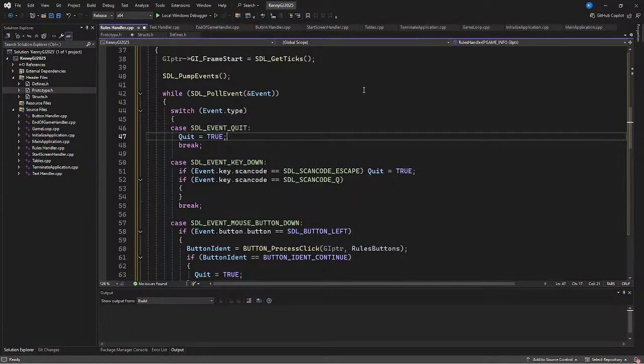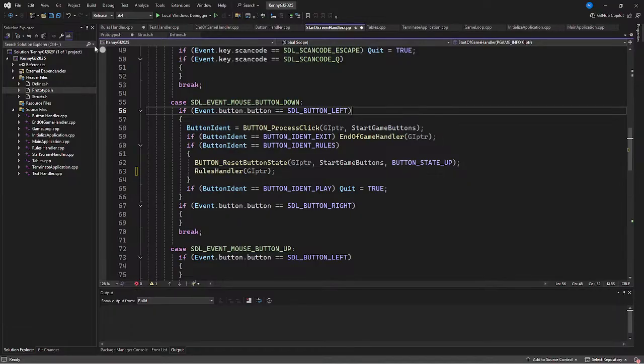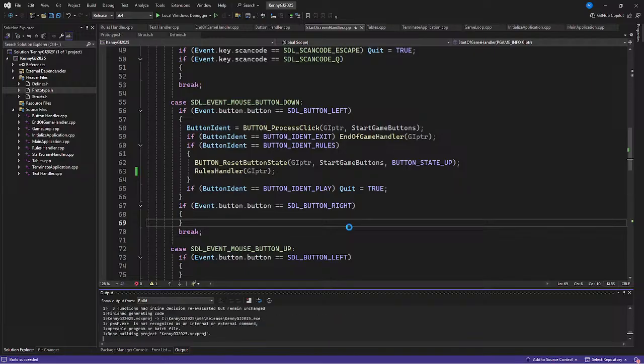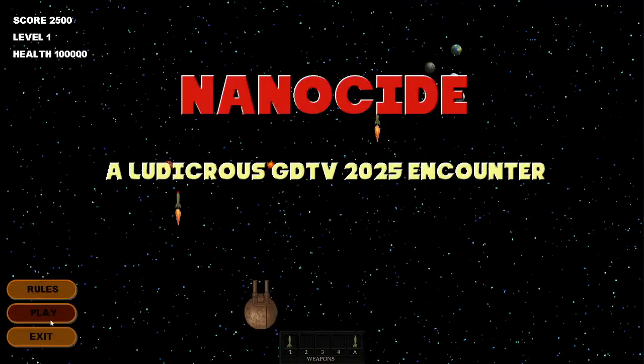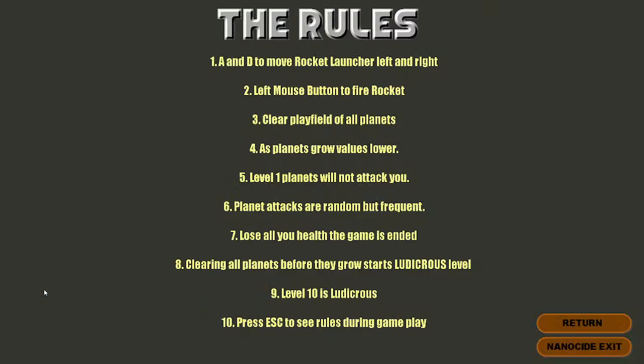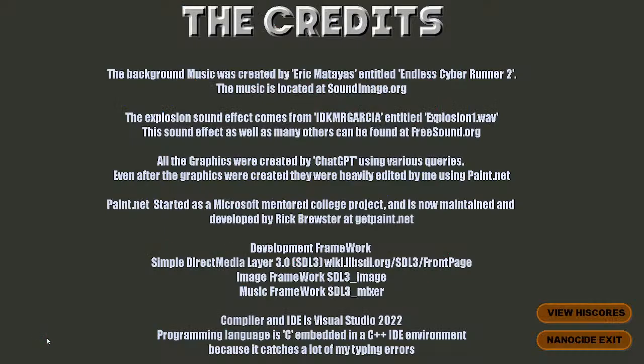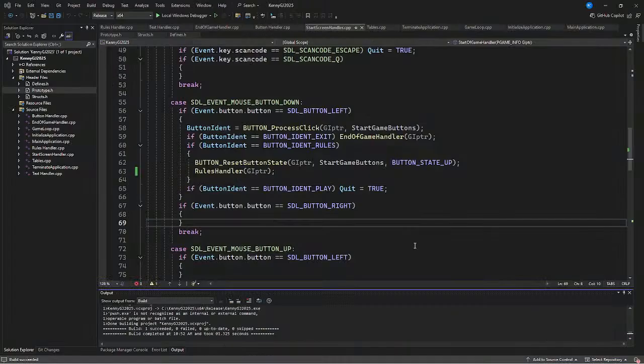So there we go. Okay, buttons are working. Rollover's working. Hover, all that. Rules. Oh, that's good. Exit. My score handler isn't in. Exit. Okay.